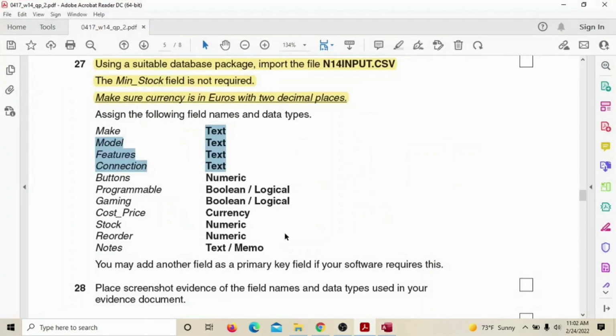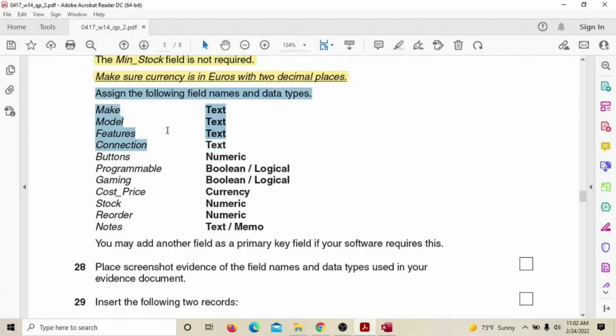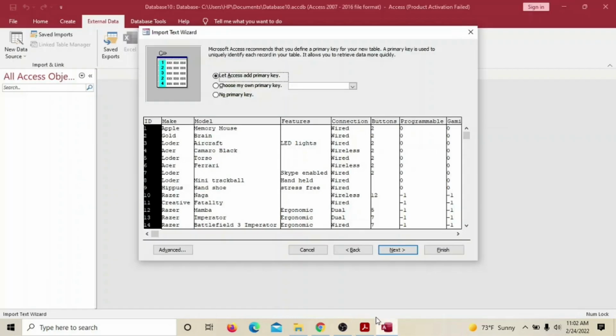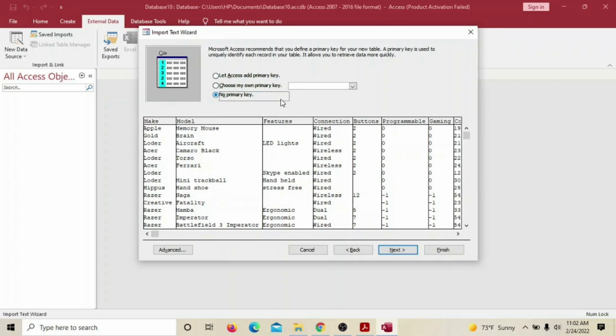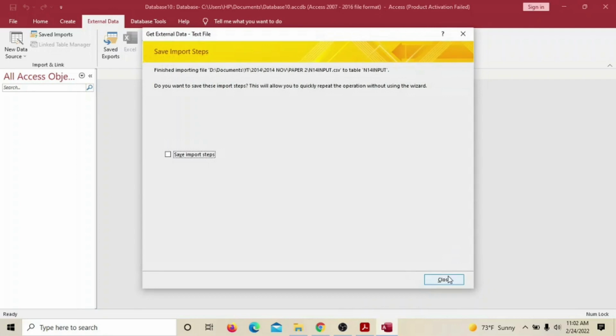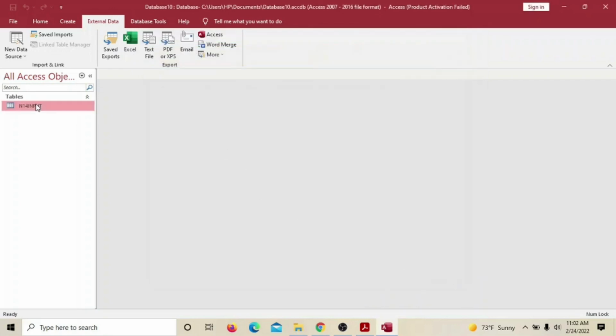Now next, primary key, is there any mention about it? You may add another field as a primary key field if your software requires this. No, our software doesn't require it. It's a Windows 10 software, so it doesn't need all that. Even so, just click no primary key, that will also be removed. Okay, next. Yeah, we're going to finish this. Close. Now here we got the table.